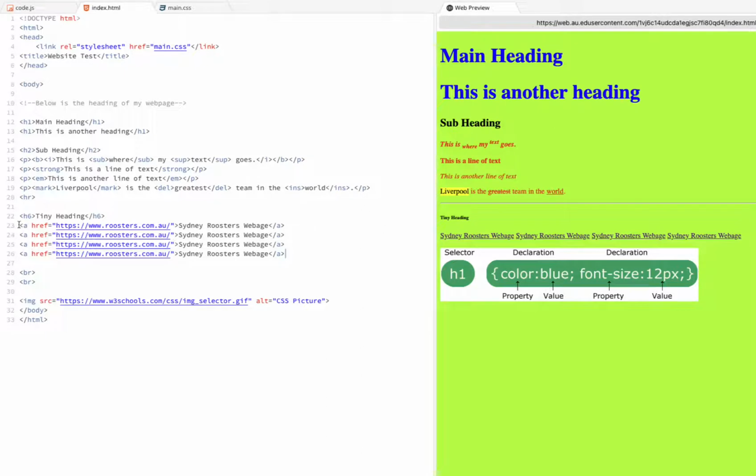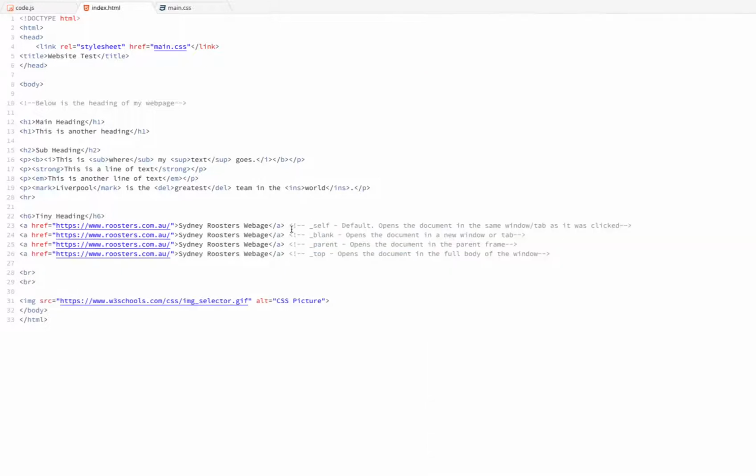Now the attribute we put here, which is called a target attribute, determines where the link is going to open. So as is, if I click on this link, it's just going to open inside my page because that's how I've set it. However, there are some other options I can do. I'm just going to put in comments here what those options are. So these are our target attributes: self, blank, parent, top. And this just shows you what each one does.